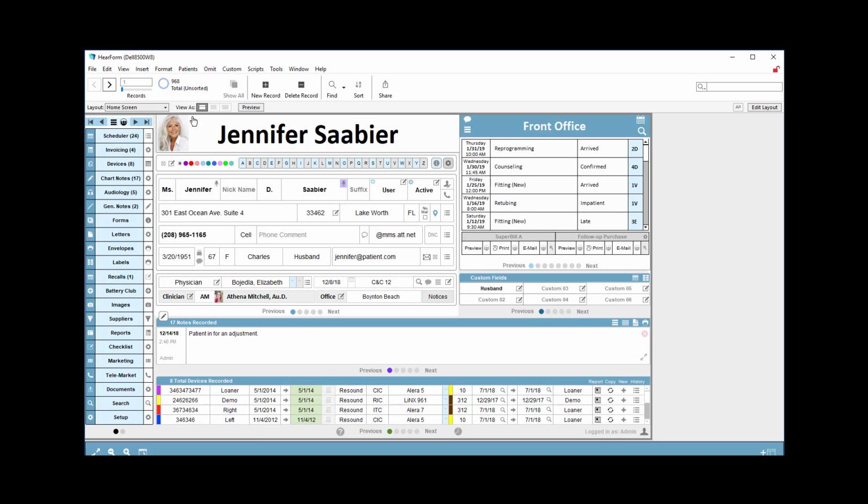I'm going to go back to the home screen just to show you the easiest way, once you have all your envelopes set up properly, is just to click the number 9 or the number 10, and that should print an envelope for you very quickly.